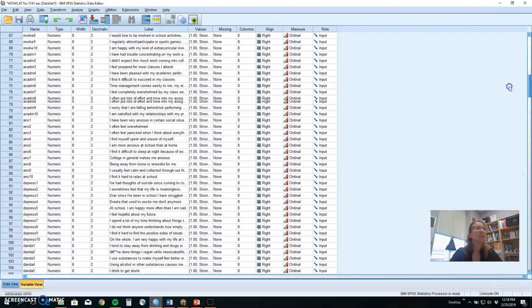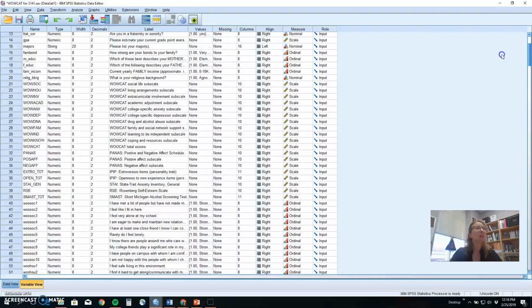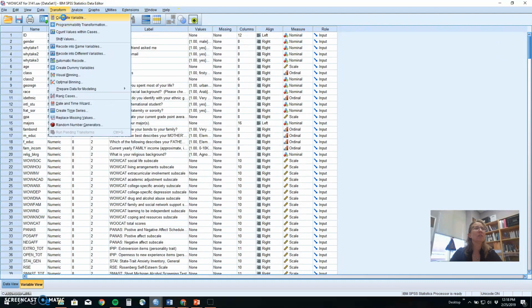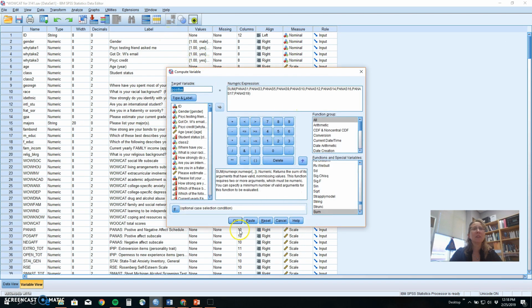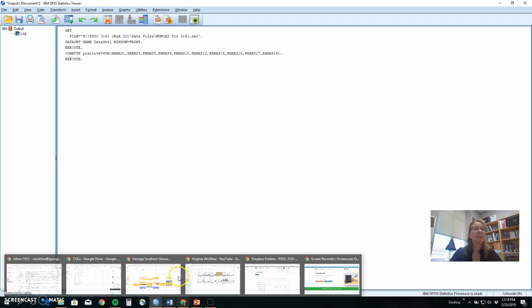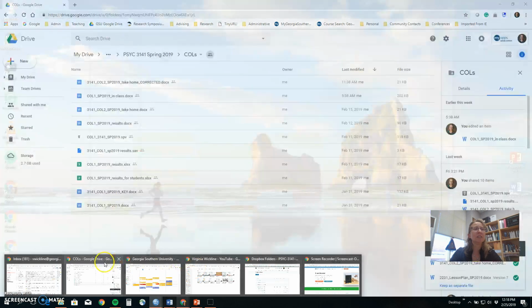Nope, I'm not seeing it at the end, so I'm going to run it again real quick. See if it maybe stuck it somewhere else. So we'll go back to transform and compute. And this time I'll click OK. All right, and see if it stuck it in the folder.